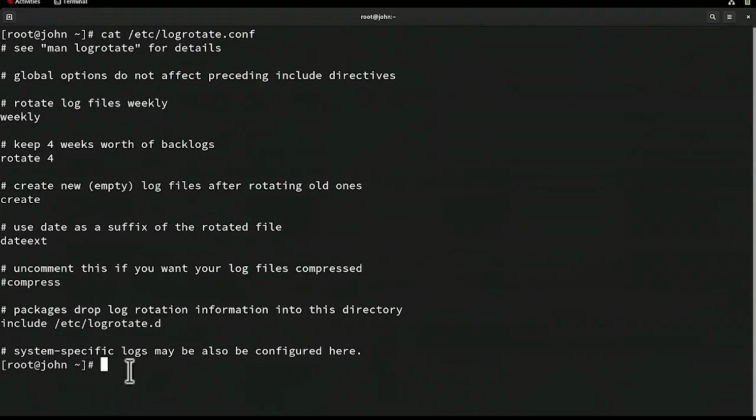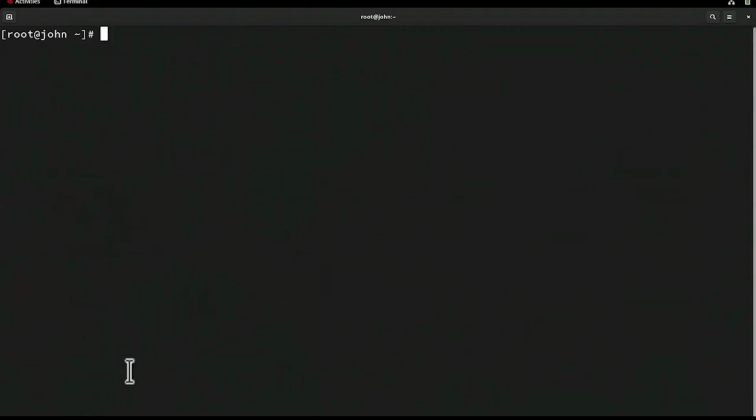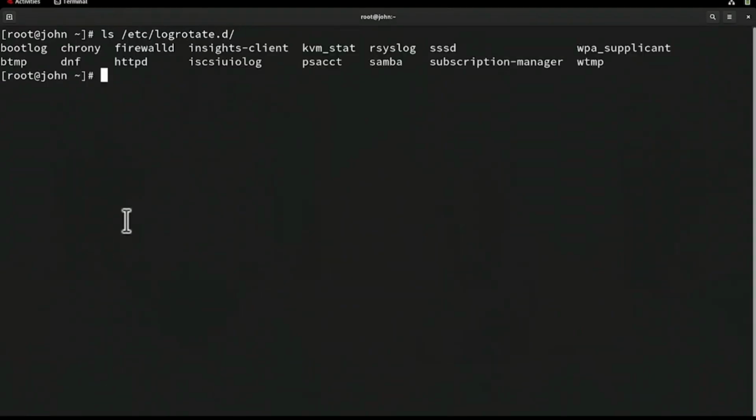Now let's check what's inside the /etc/logrotate.d directory. Clear the terminal for a cleaner view. Then, type the following command: ls /etc/logrotate.d/. Press enter. In the output, you'll see system services that have their own log rotation settings. These may include services like httpd, firewalld, dnf, chrony, rsyslog, sssd, and many others. Clear the terminal again to proceed.